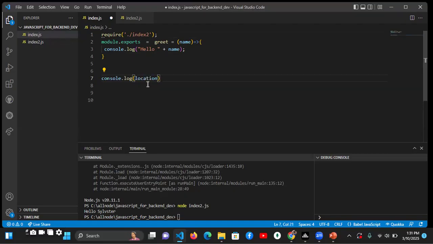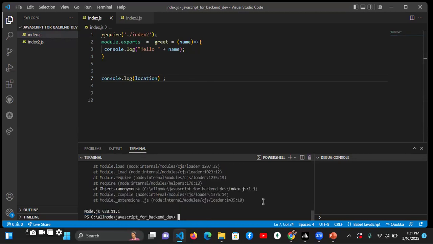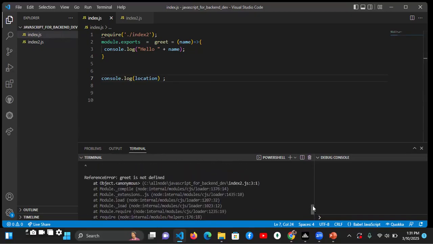So we can console.log out location. Now the location was created somewhere else, but now we are printing it out here. So let's try to run it, the index 1. So in this case, we are running index 1. Okay, we are getting an error. So let's check out why we're getting the error. It said greet is not a function.